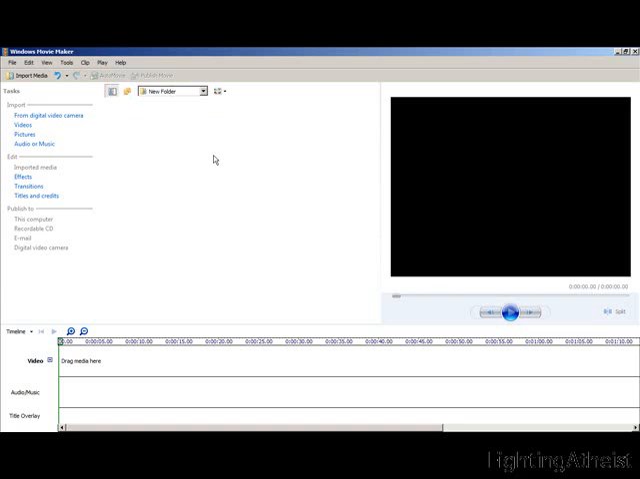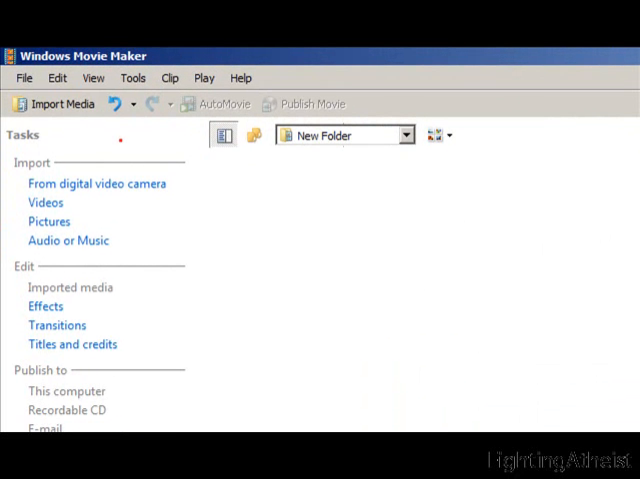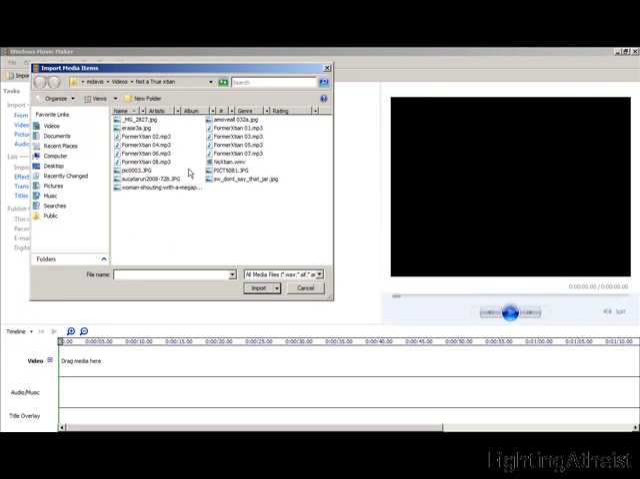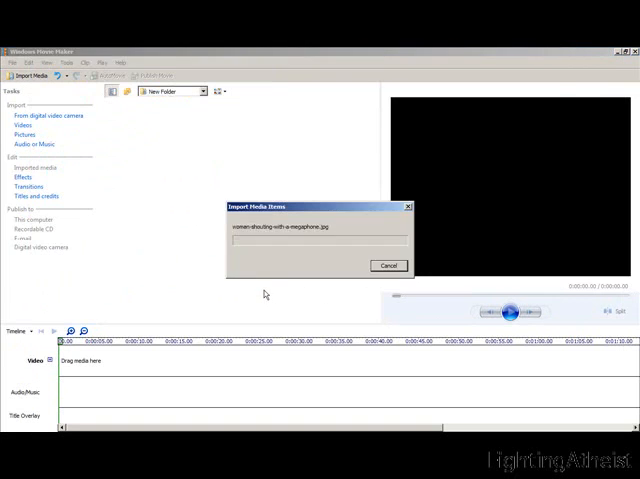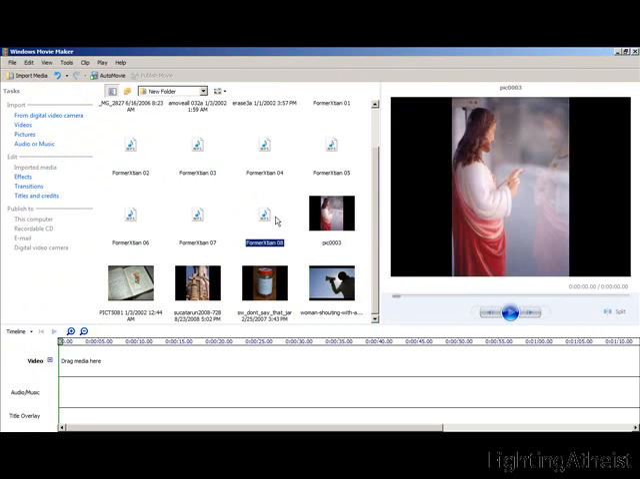So I've opened Windows Movie Maker, and up in the top left here there's a little button that says Import Media. I'm going to click on Import Media, and I have a folder here of a bunch of media that I've already created. I'm going to go ahead and import those. And these are pictures and these are audio.